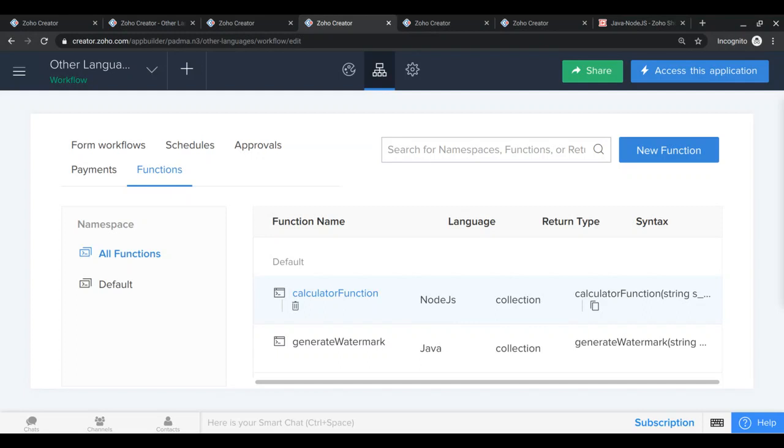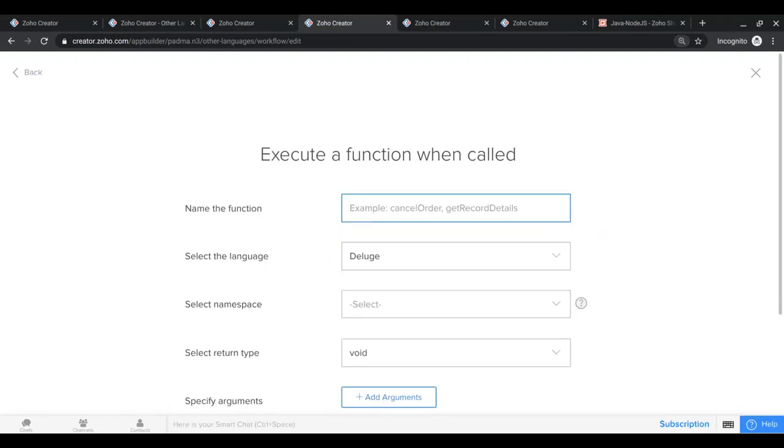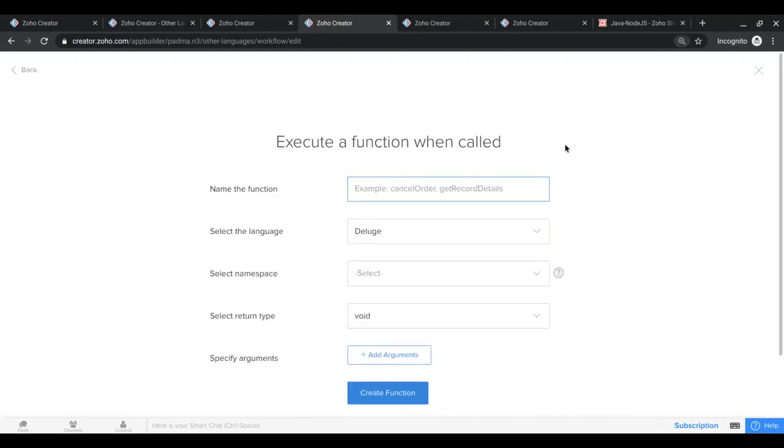So all these features are going to be there. So now let's try doing this Java part. Say I'm going to create a function. Let's just zoom in a little. So I will say Java sample, and from the language list I'm going to choose Java.